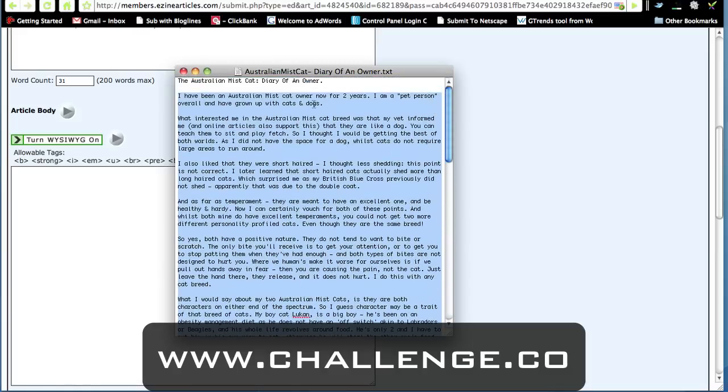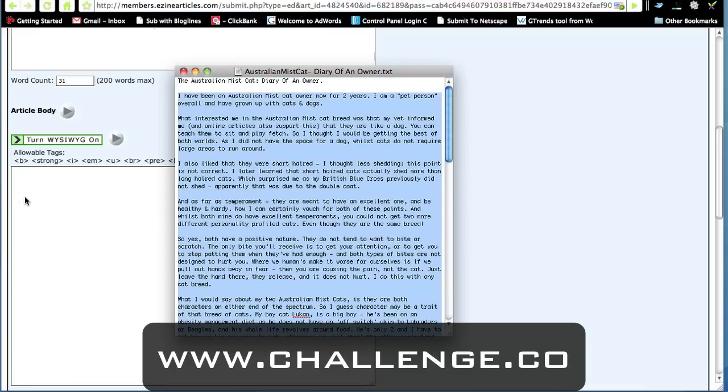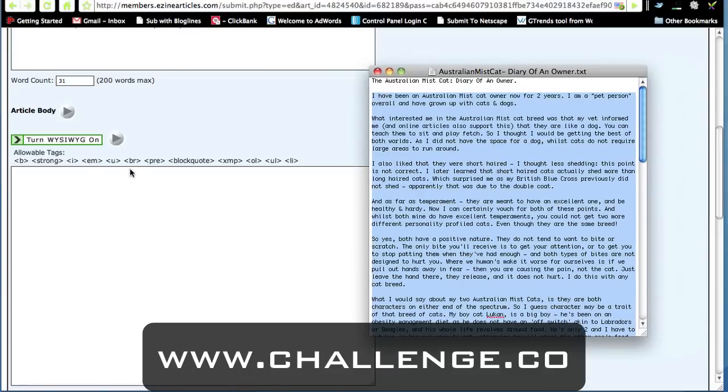Now I always use a text editor, so you can see there I'd already written it and just copied and pasted it without the full stop, because the guideline said not to have a full stop at the end of the title. And then all I'm simply going to do, and again I'll pause this video whilst I do this, is copy and paste my body copy into the WYSIWYG here.